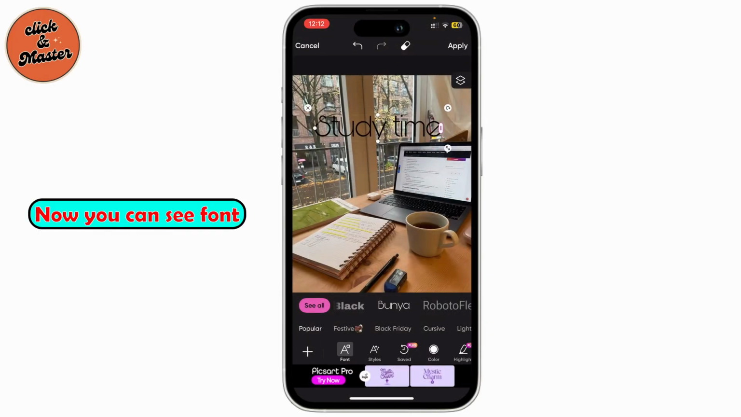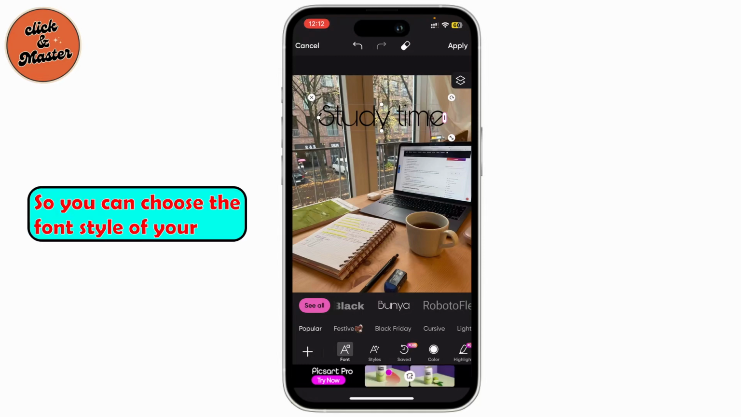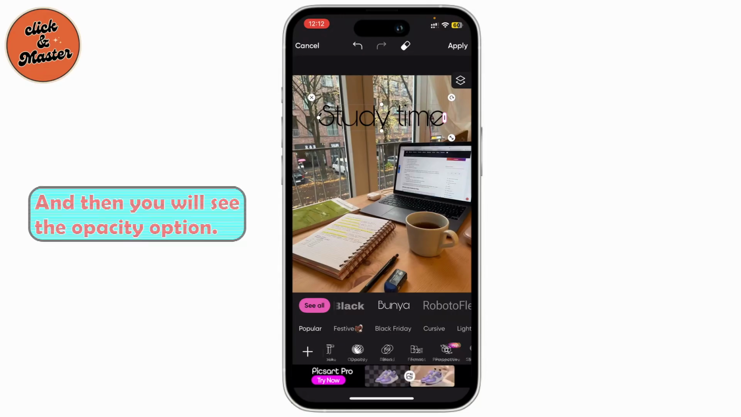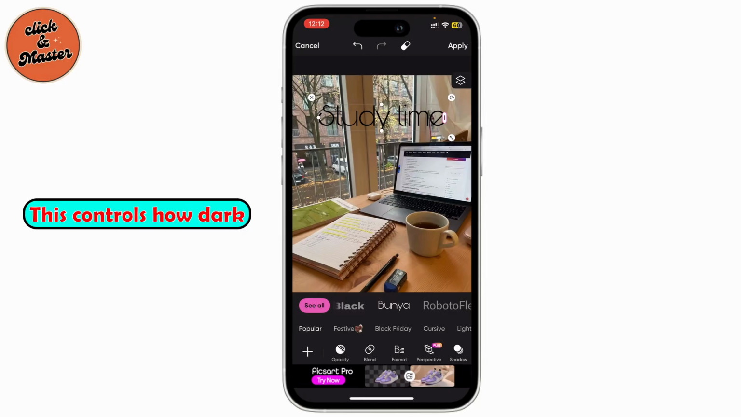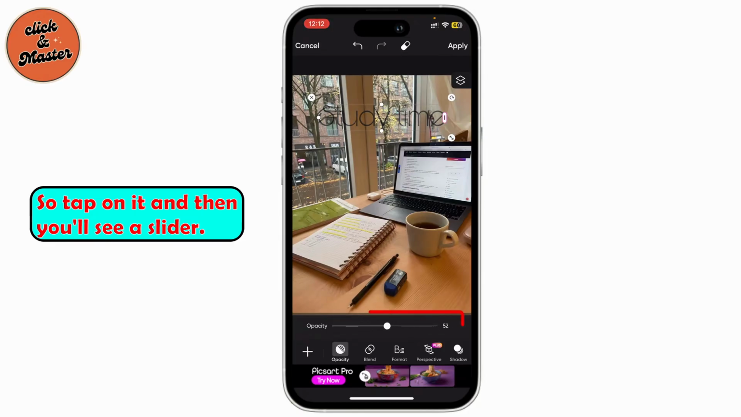Now you can see font, styles, colors in the bottom. So you can choose the font, the style of your choice, and then swipe to the left. And then you will see the opacity option. This controls how dark or light your shadow is. So tap on it and then you'll see a slider.